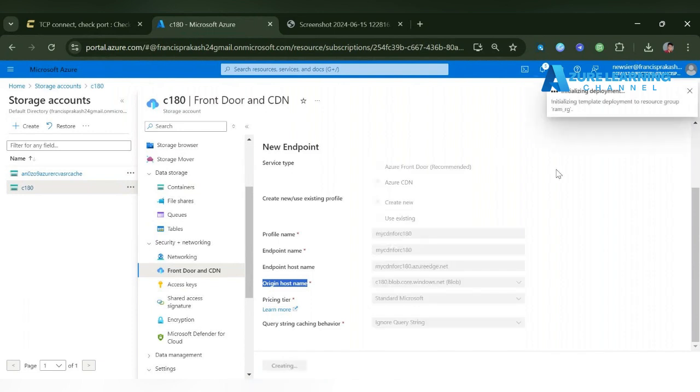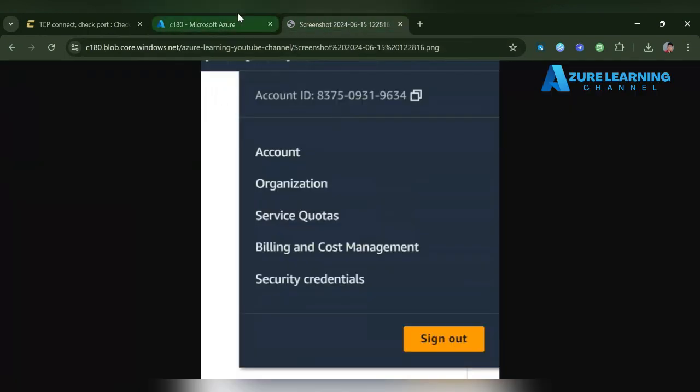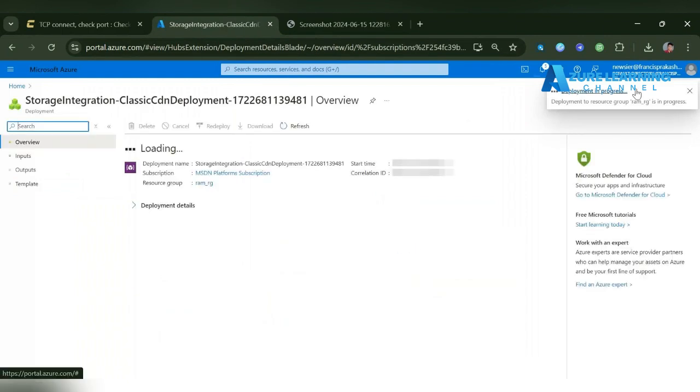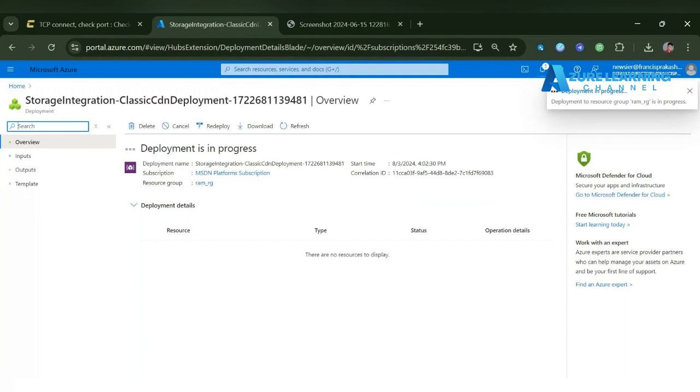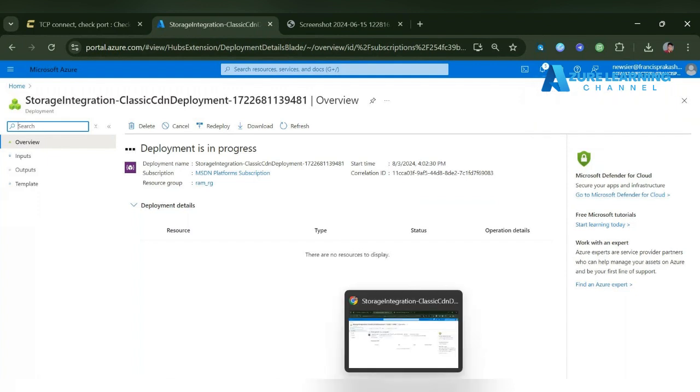The main factor here is that if we configure the CDN, the initial setup would take some time. After that you can find the respective objects. This one would take some time, so we'll wait for it. For that I'm pausing the screen.